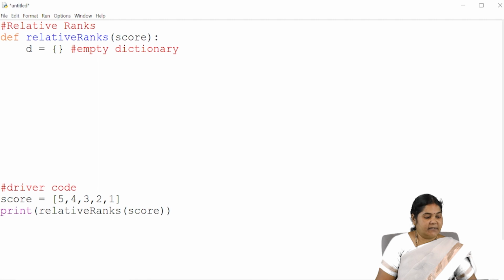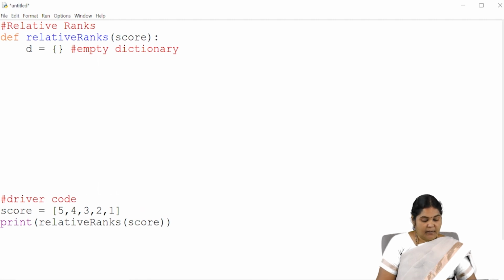It is an empty dictionary we have taken. Now let me sort the scores also. So I will write score underscore sorted. For this, I have to use a sorted method, because if you see the two test cases, in the first test case, the scores are already sorted. But in the second test case, the scores are not sorted. So let me sort it first.